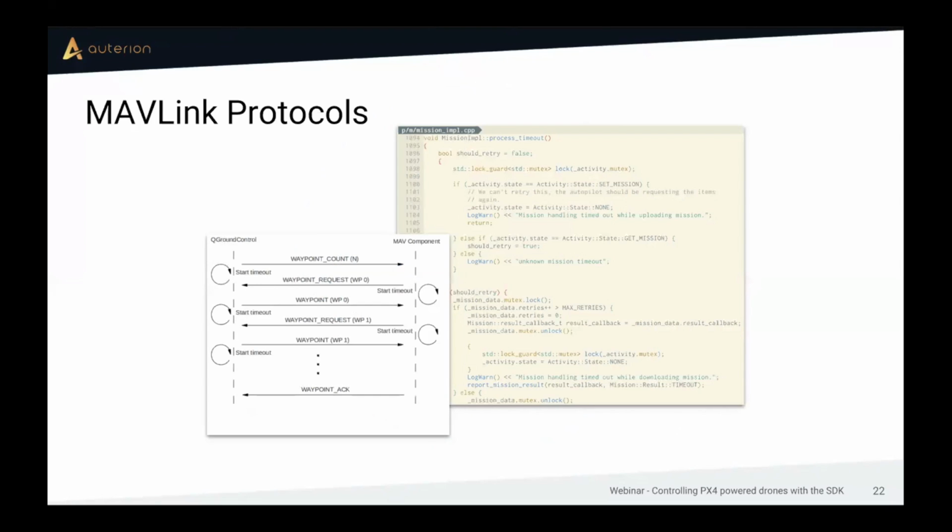Additionally, MAVLink has sort of internal protocols, for instance, the mission protocol. Here we see the sequence diagram of a mission upload. It starts with the ground station sending the waypoint count. Then the autopilot requests the mission items one by one. And both parties need to check for timeouts after every transmission and retransmit messages if they get lost. This is quite cumbersome to implement and error prone. So clearly this is something that a developer who just wants to automate a flight or just write an Android or iOS application does not want to mess with.